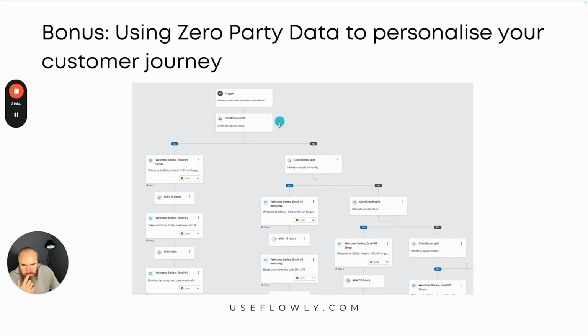Now, we're able to then take people down on a different path based on what their interest is. So the very first email here is like, hey, welcome to Chill, here's 15% off, and then we make some product recommendations for focus-related products. Straightforward. 16 hours later, it's like, hey, take your focus to the next level, 15% off. And we tell a bit of a story about why this brand is the brand of choice for people to deal with focus.